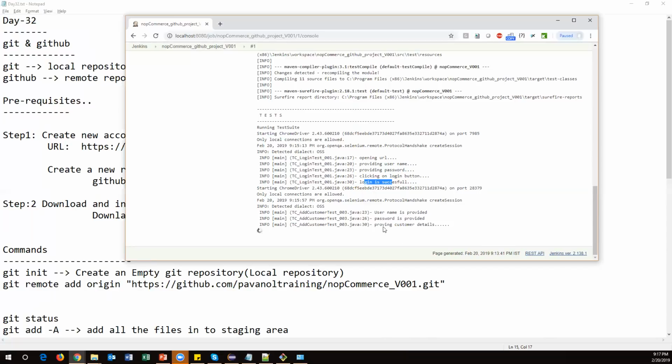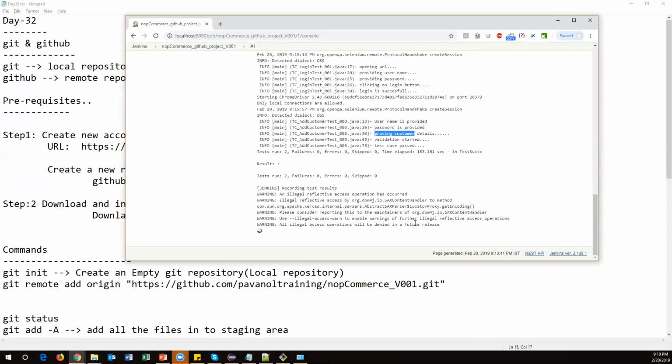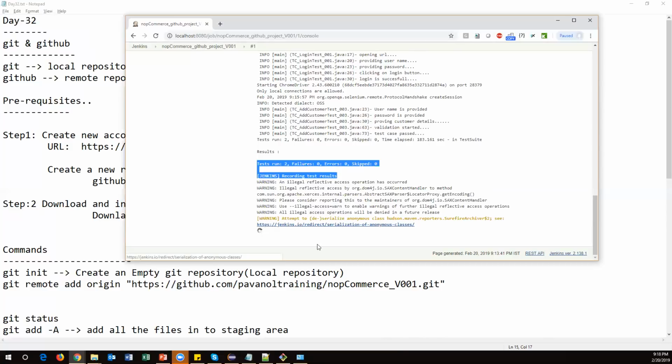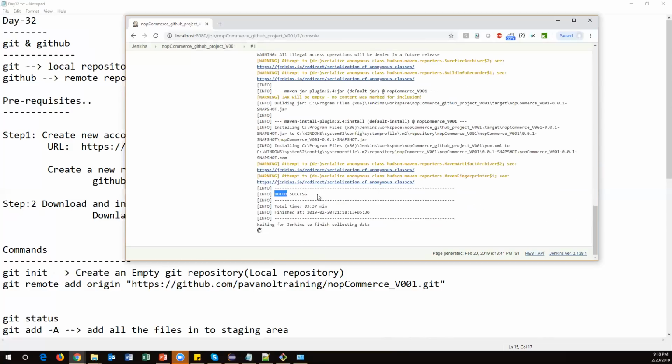Now it is still providing the customer details. It is very, very slow. Finally it is completed, just now everything is done. It should be successful and we'll get the build passed. Okay, build success.